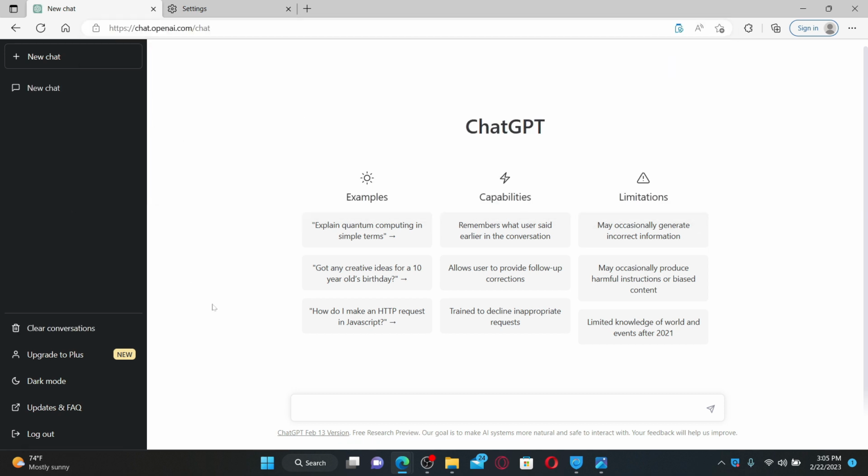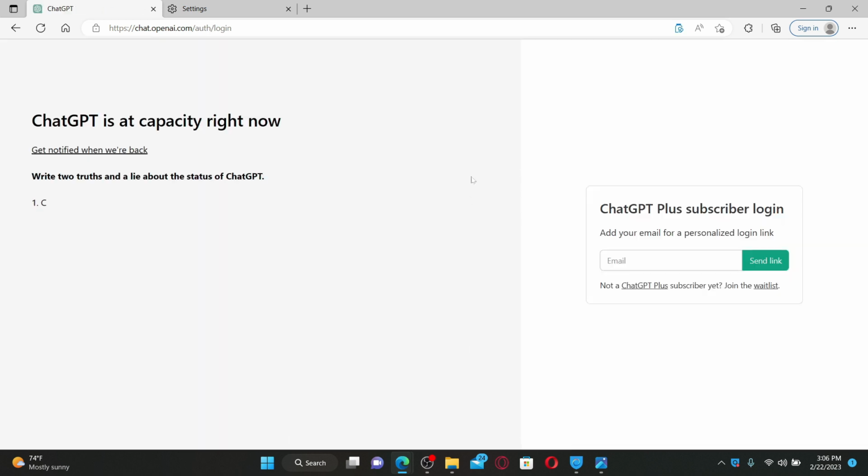page once. You can also try logging out of your ChatGPT account by clicking on the log out button at the bottom left, and once you log out, log back in again like you normally do.